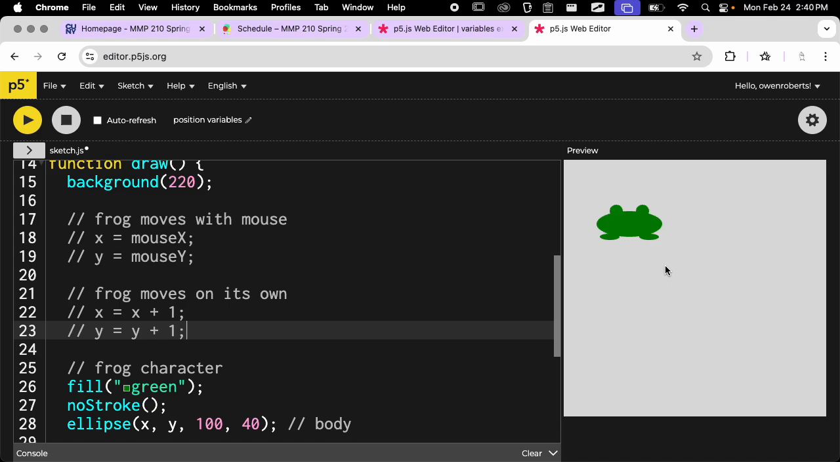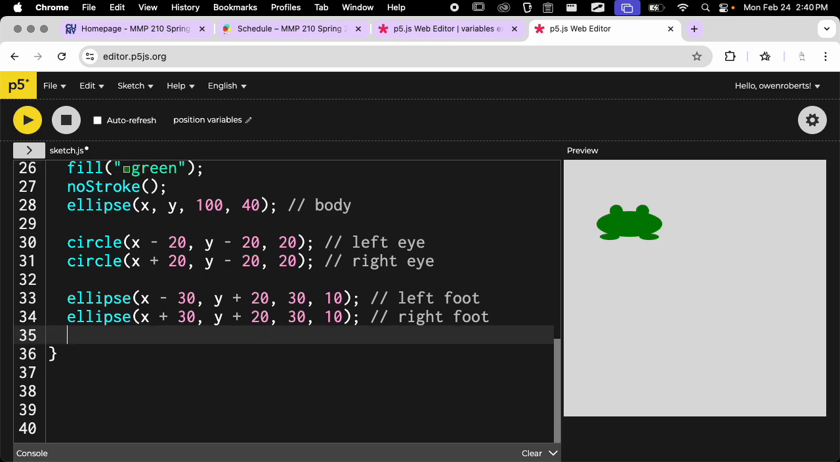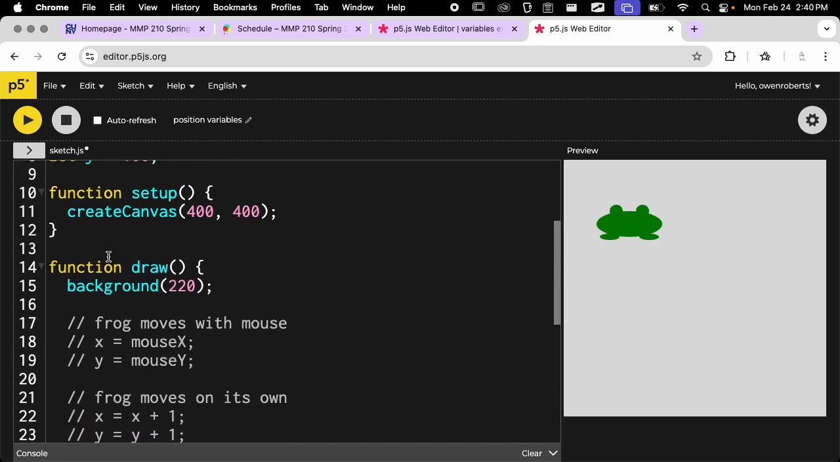Another thing we could do is look for a different type of event. These two events are continuous. The mouse is always changing. The draw loop is always updating. But sometimes events just happen at a specific time. We've seen this in the past when we use mousePressed. So let's use mousePressed again.